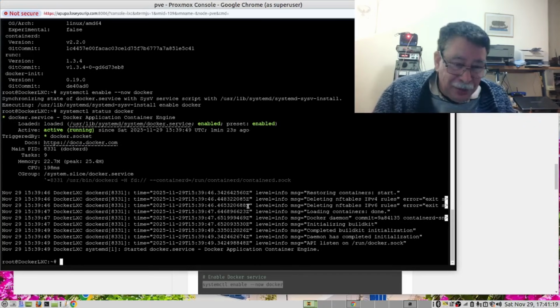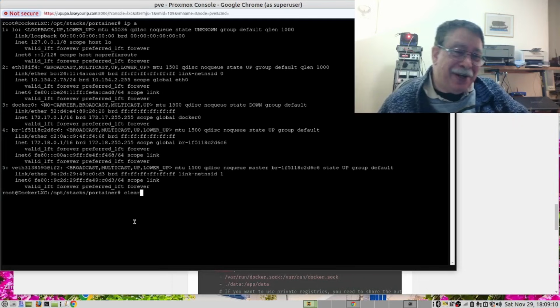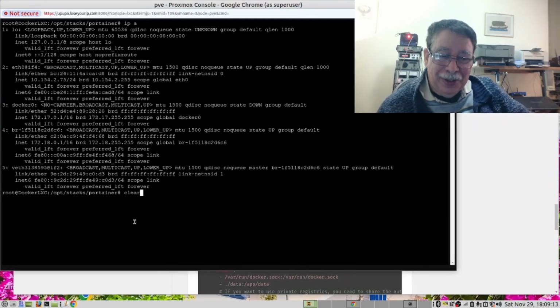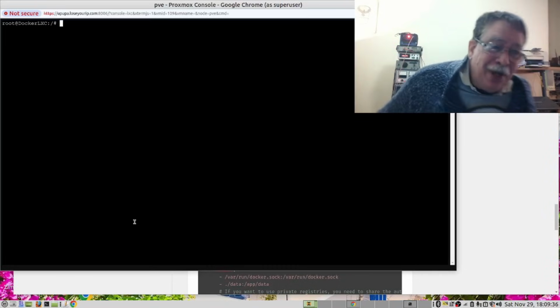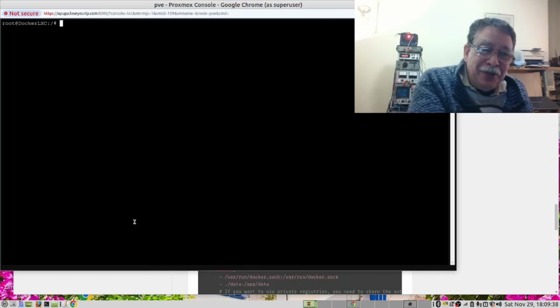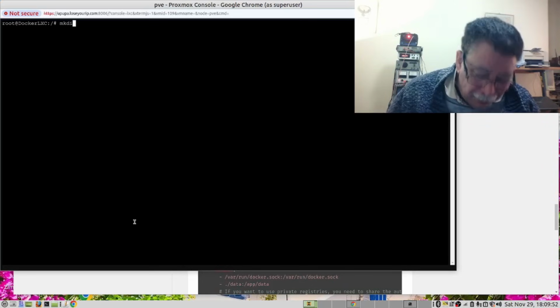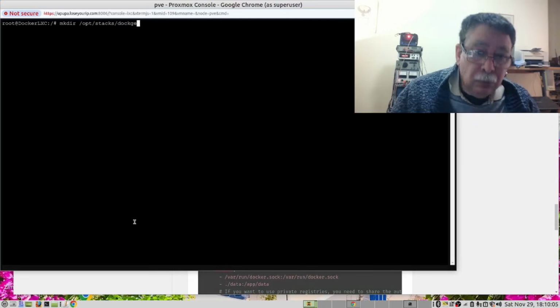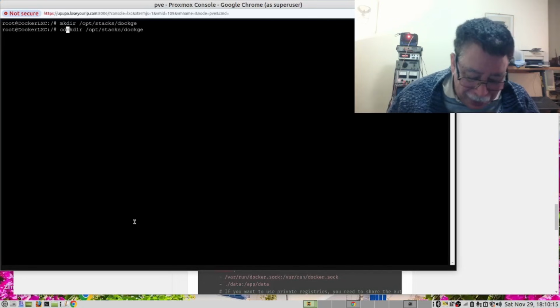Control C to exit. We are now going to install Dockge. Some people call it Dockge, but it's Dockge. Let's clear the screen. Inside our opt folder, we are going to create a stacks folder. In the stacks folder, we're going to create the Dockge folder. And we are going to open this folder.